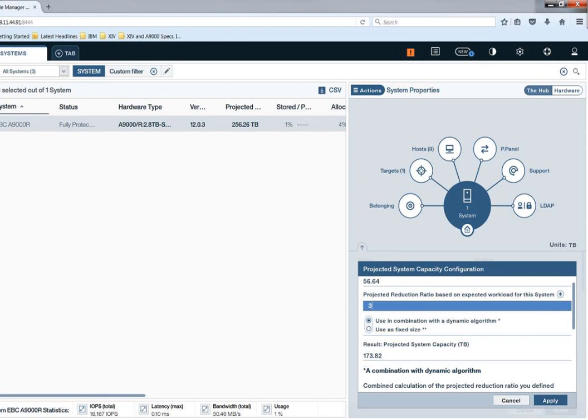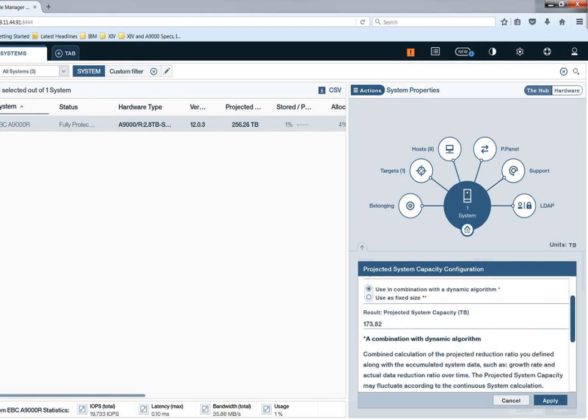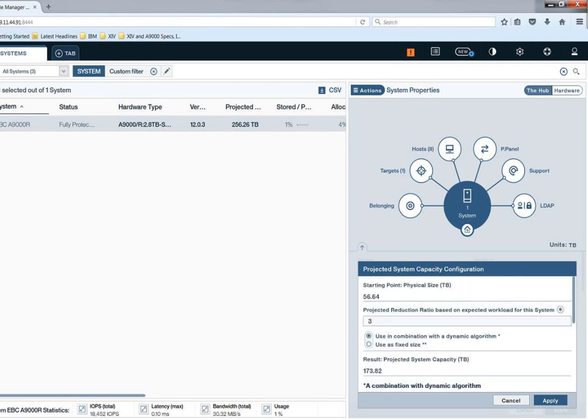So the one change that's coming to 5.2 is I'm able now to basically just use the actual data reduction ratio to project the capacity for the entire box. So I'm not going to combine it with an algorithm. I'm not going to have it fixed. I'll have the option to say, hey, just use my actual data reduction ratio to create my projected system capacity. To me, that's a better choice. However, there's a caveat there.